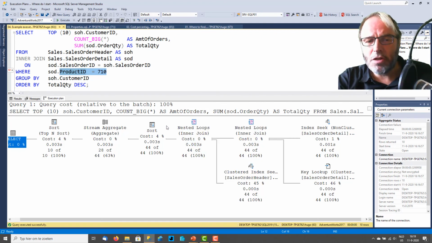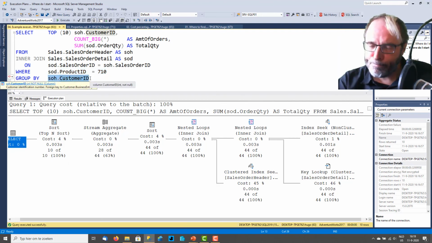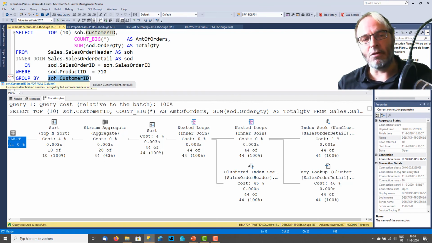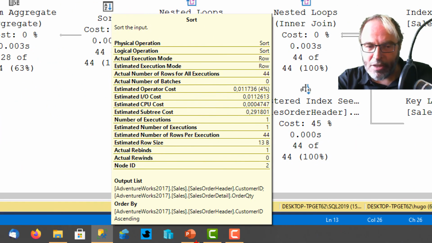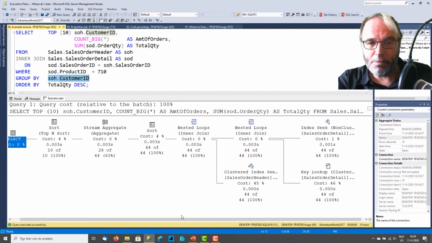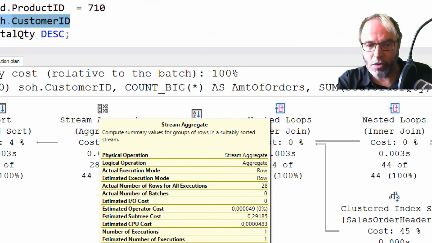After that, data is sorted and then led into a stream aggregate. Aggregation is what you do get for a group by. It can be done in multiple ways. Stream aggregate needs sorted data. And here the optimizer apparently decided that sorting it and then using a stream aggregate is the cheapest option. So you can look at the sort. And if you want to know exactly what it does, you will see that it orders by customer ID. That's because the stream aggregate needs to group by customer ID and it needs the data to be sorted.